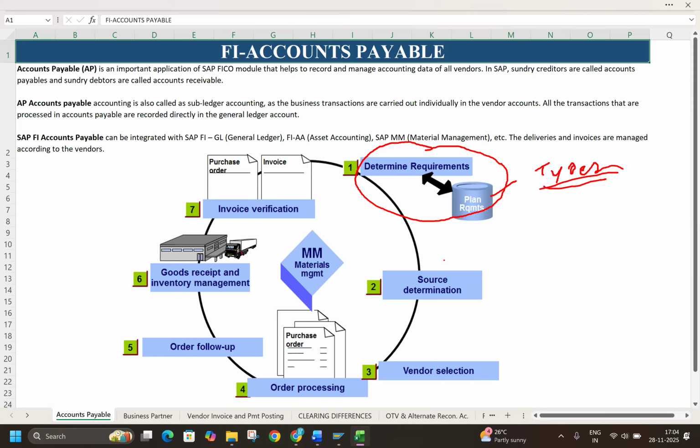Okay. So see here, once we decide the requirement, then we are going to do the source determination. Source determination means we are going to determine which sources are available to procure the material. Sources means who are the vendors from whom we have to procure the tires. Okay. So once we determine the sources, then we are going to finalize the vendor selection. Then based on this we are going to start order processing. Order processing means we are going to generate a purchase order. Okay, so once we generate the purchase order, then order follow up will be done.